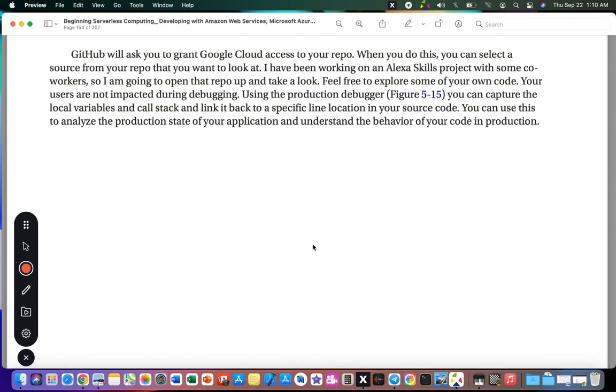GitHub will ask you to grant Google Cloud access to your repo. When I do this, you can select a source from your repo that you want to look at. I have been working on an Alexa Skills project with some coworkers, so I'm going to open that repo up and take a look. Feel free to explore some of your own code.